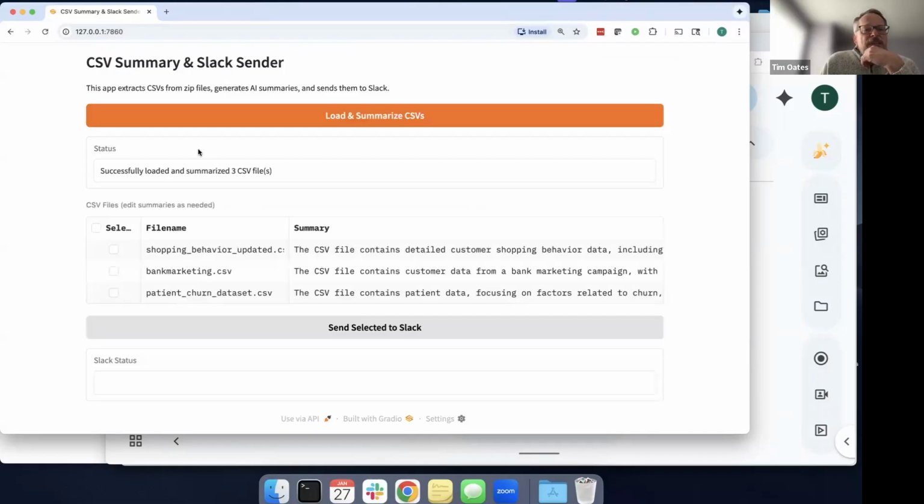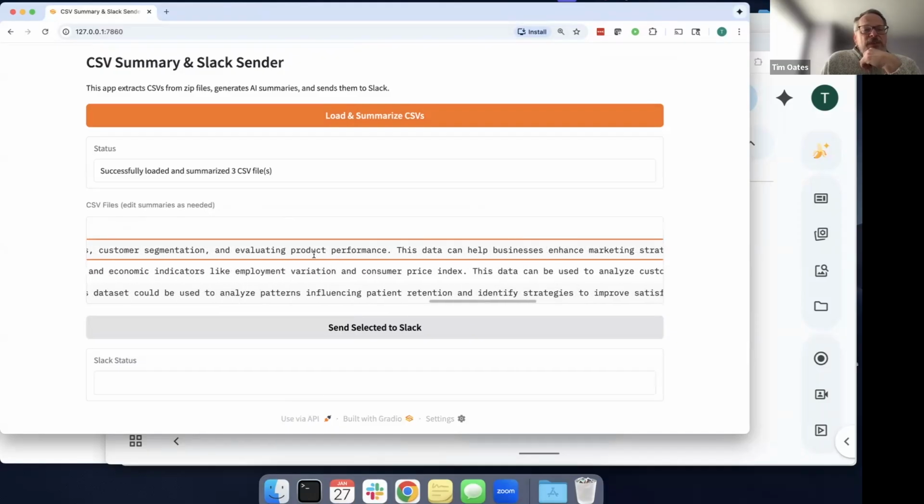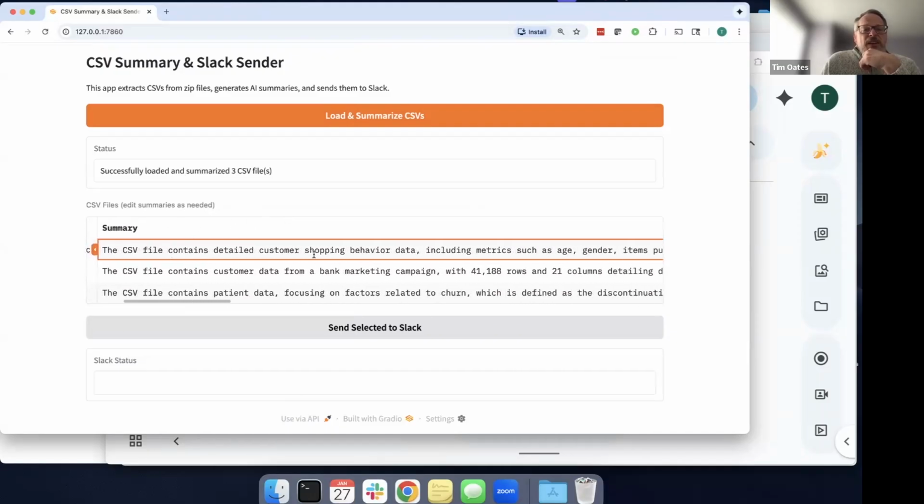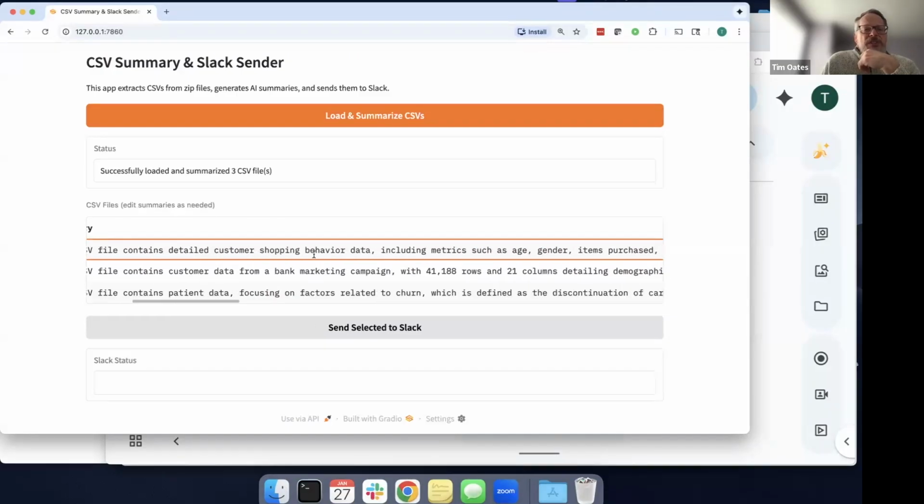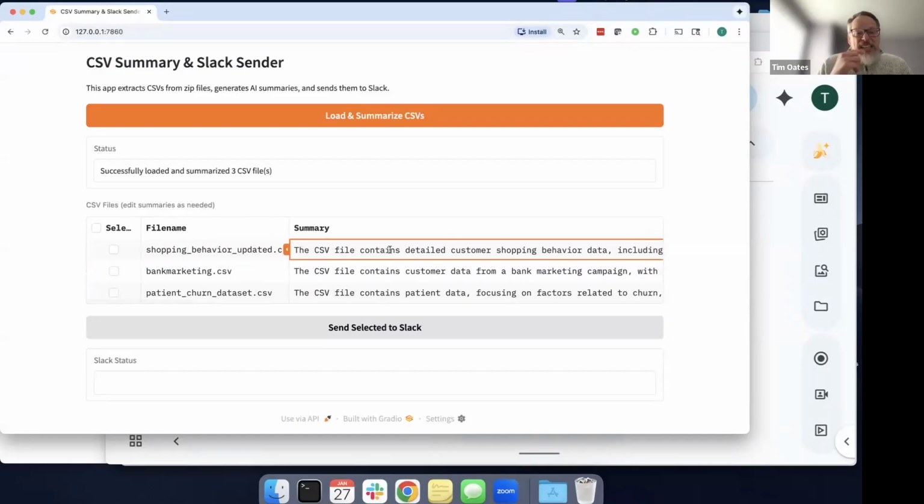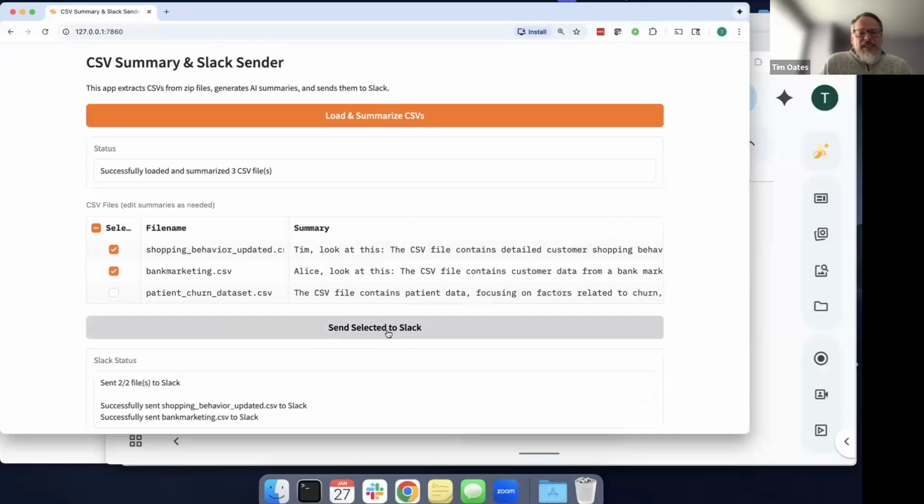All right. So what it did was it found three CSV files. We've got shopping behavior, bank marketing, patient churn. Here are the summaries. The summary of this one says the CSV file contains detailed customer shopping behavior, including metrics such as age, gender, item purchase, etc. So notice that I can say, Tim, look at this. And then I can say, Alice, look at this. So I'm going to select that one and that one. And then send selected to Slack.